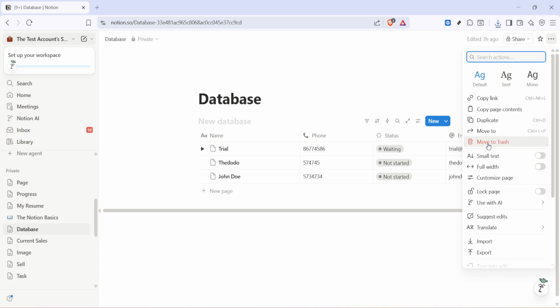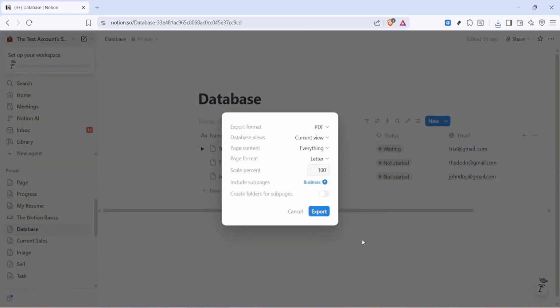From that three-dot menu, choose Export. This opens Notion's export dialog. It's a simple panel, but the settings you choose here make a big difference in how your data shows up outside Notion. In the Export Format field, select Markdown and CSV.